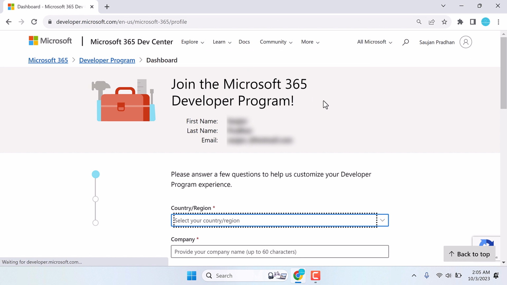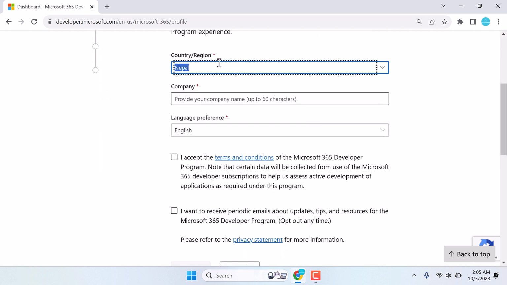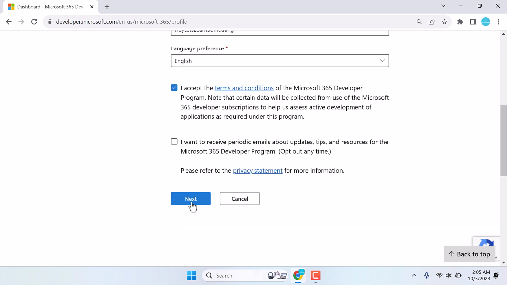Now you can join the Microsoft 365 program. Select the country. Write any name for the company. English is fine. Accept the terms and click on Next.